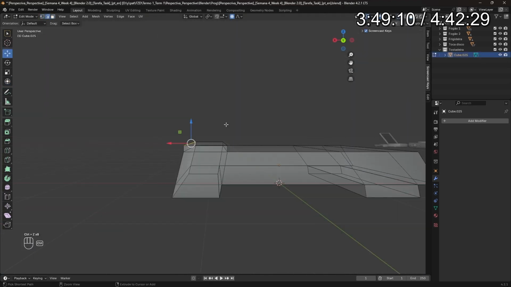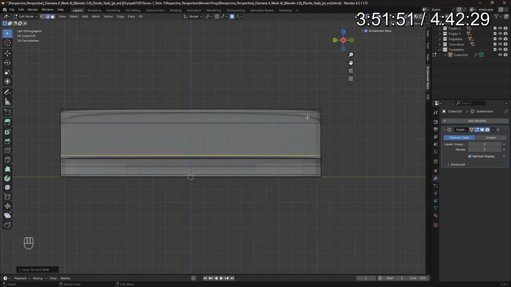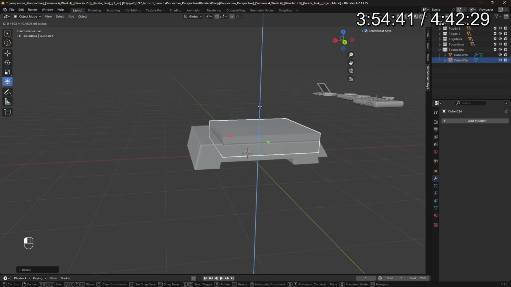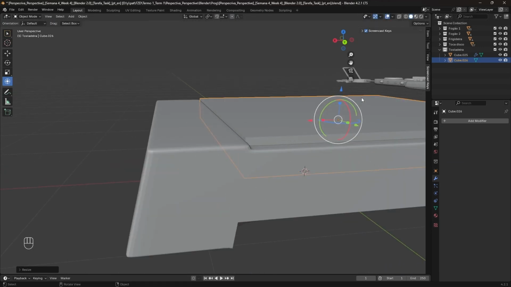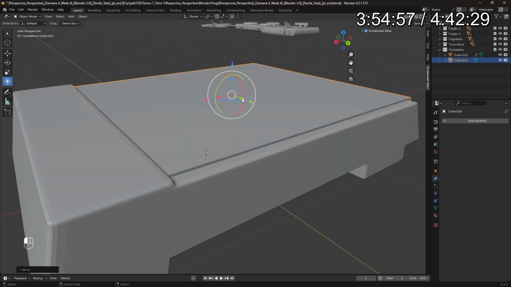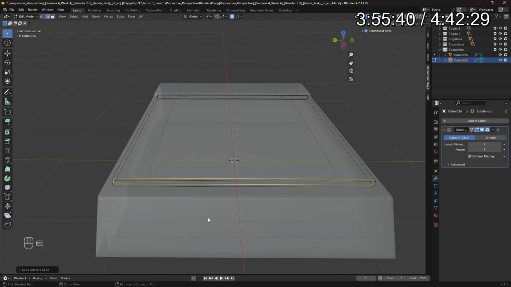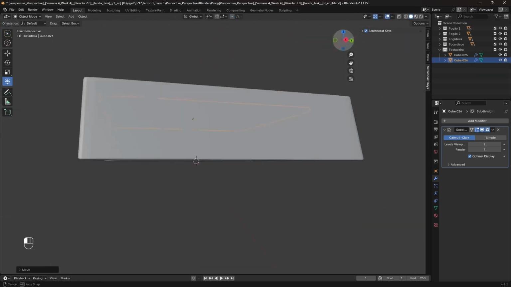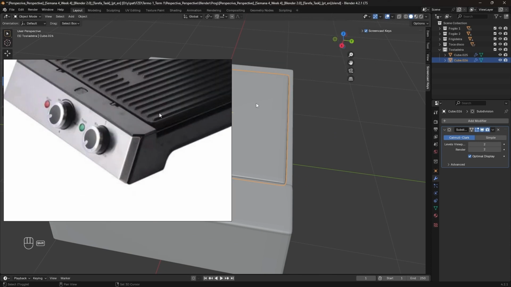So I spent my time over there, I made the adjustments, and after that I moved on to start modeling the next part, the top part. So I added a cube, then I scaled it and placed it where I wanted. With that I also applied the subdivision surface modifier, and now I wanted to model this kind of pattern that we have over here.